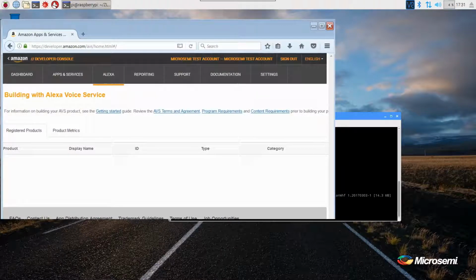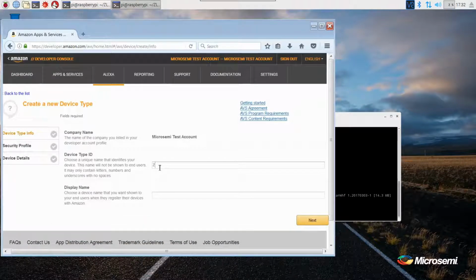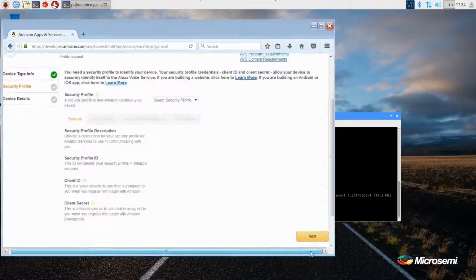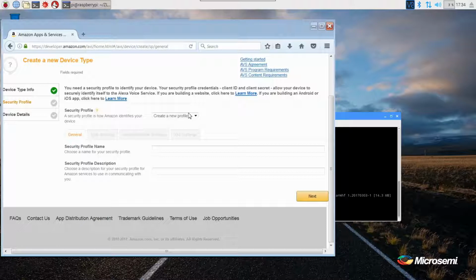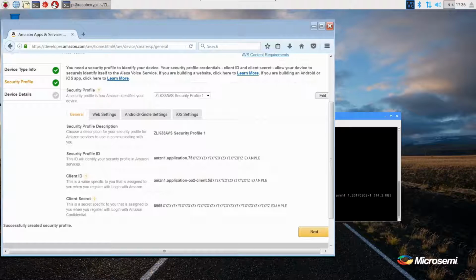Now we need to add our product, so select Register a Product on the right-hand side and select Device. Enter your device ID, type, and name. These can be any names you would like. Now we need to create a new security profile. Select Create a New Profile. Select any name you'd like for the security profile name and description. The information shown on this screen will be used later during the registration of your device when installing the Amazon AVS code on the Raspberry Pi.